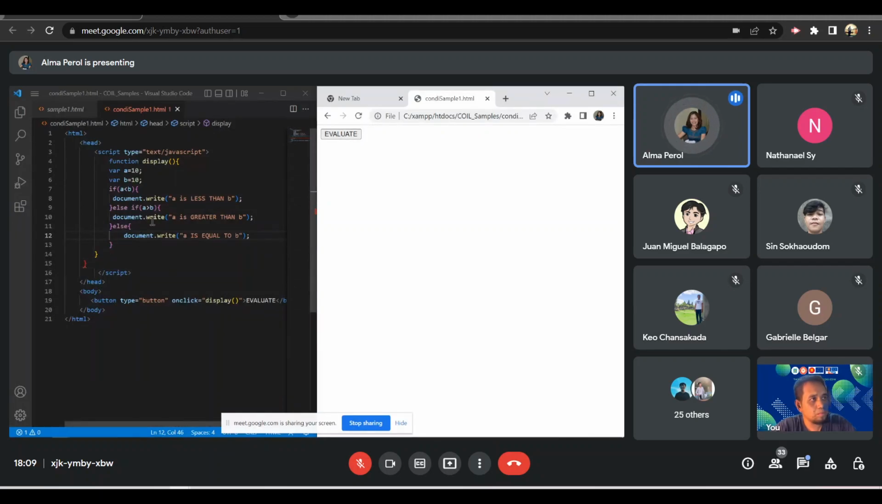I lost curly braces again. Wait lang. This is for this. This is this. Ah, sobra. I had a lot this time. There. So since A is 10 and B is 10, this time it will display A is equal to B. Alright. So this is a nested if already.